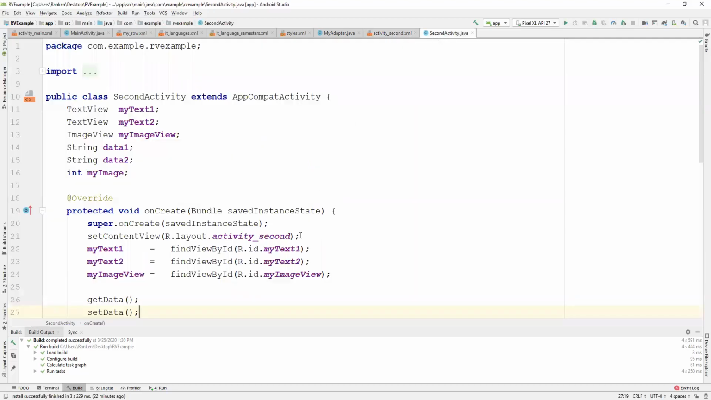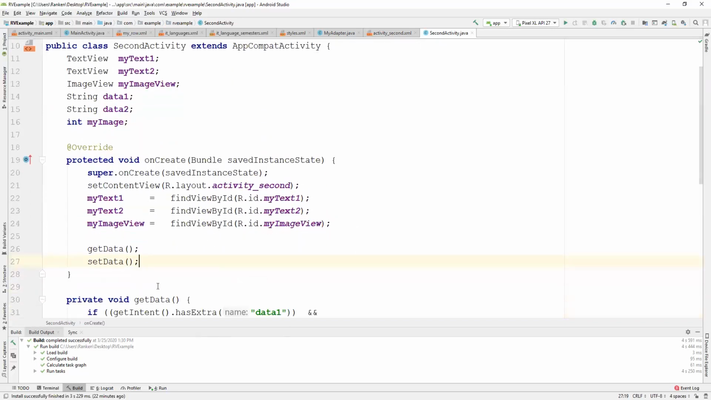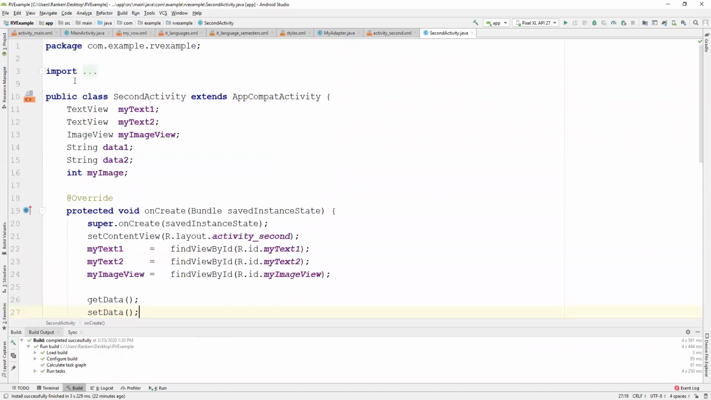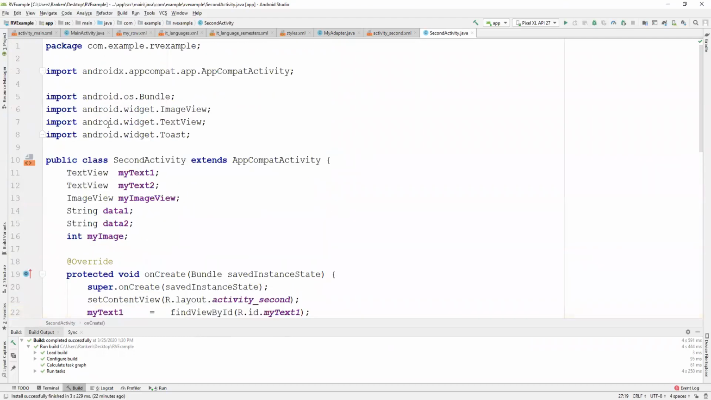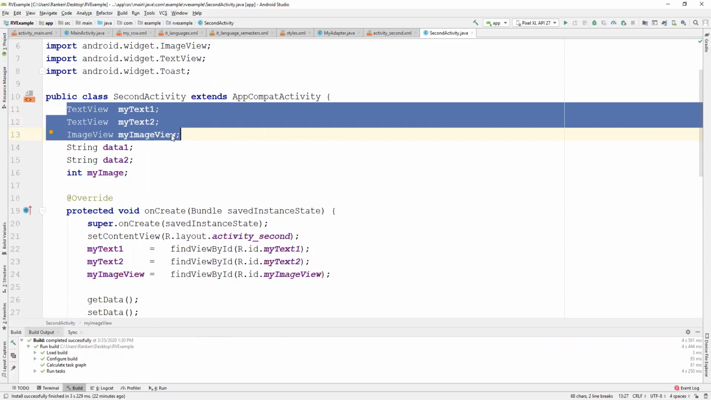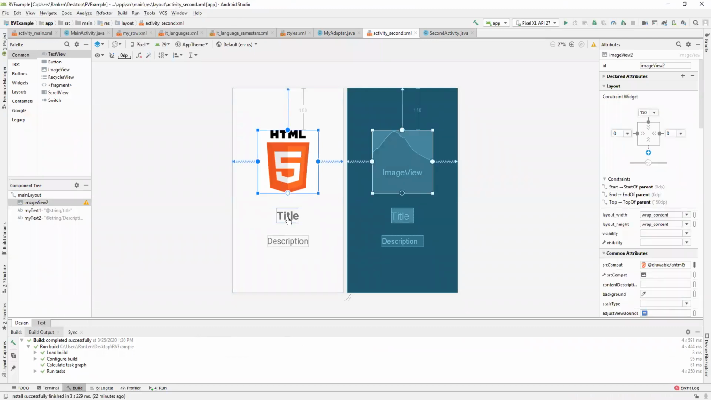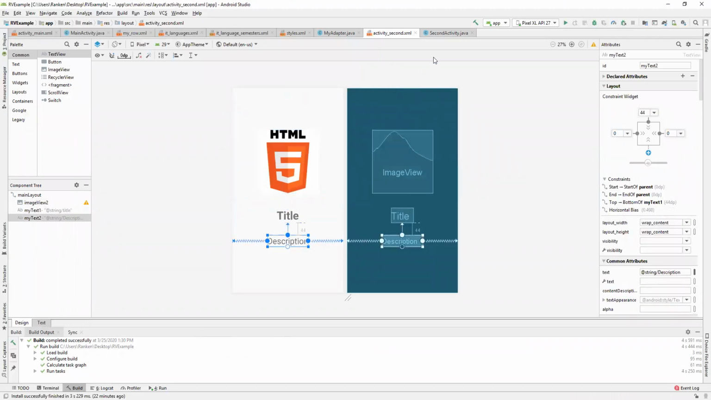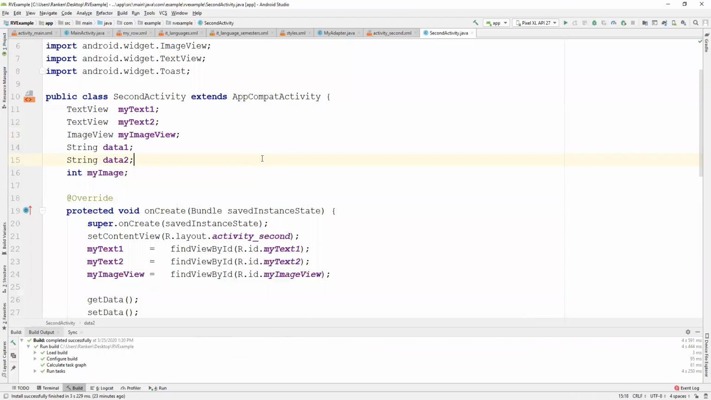And that second activity looks like this. So what are we doing in here? Well, you've looked at stuff like this before, but this is the text view that's in here. This is the two text views and the image view. So my text 1, my text 2, and my image view. Now I called them the same thing as I did on the other activity, but it doesn't matter because they're two different activities. This is what we're passing in, so that'll be the current title. That will be the current description, and that will be the current image.